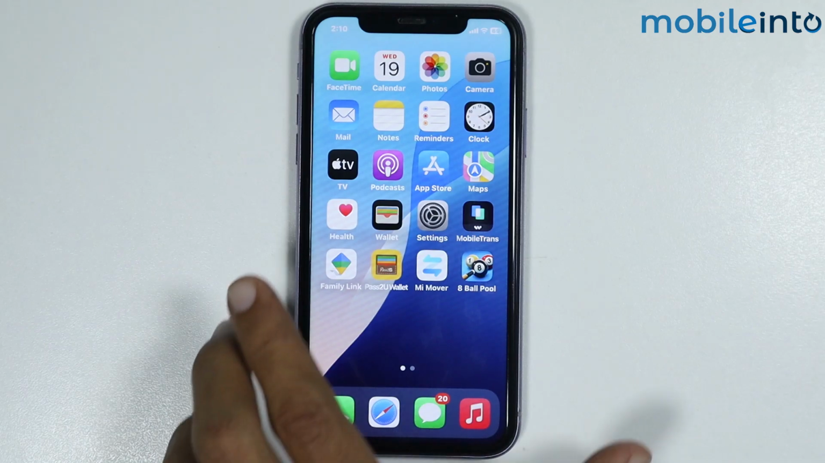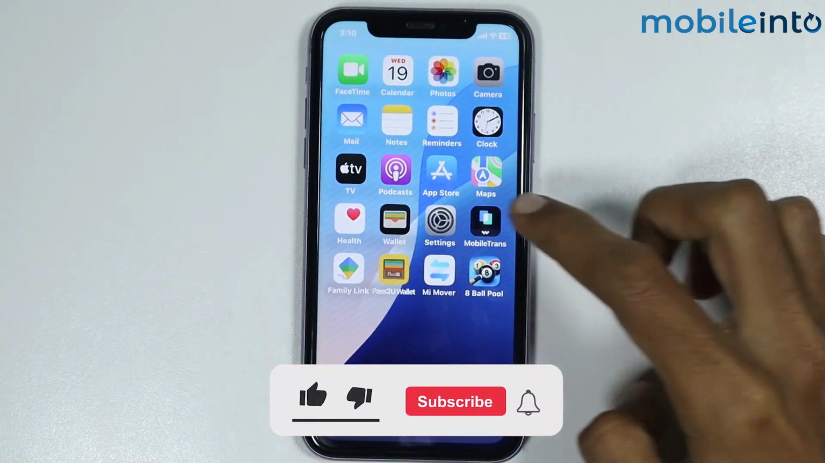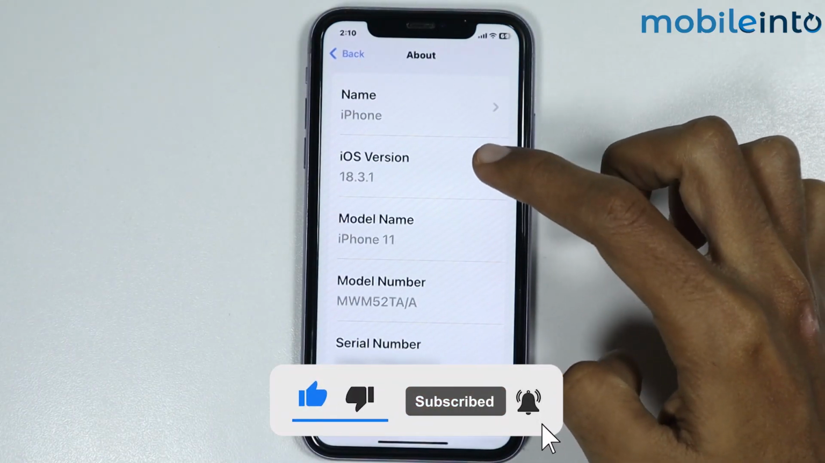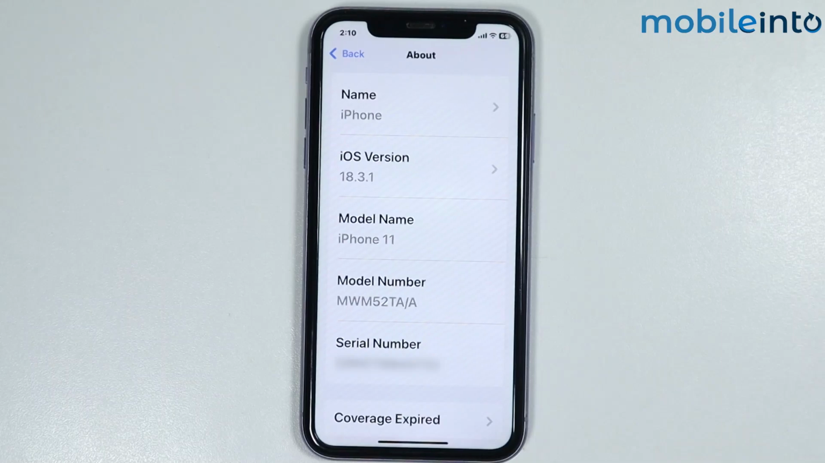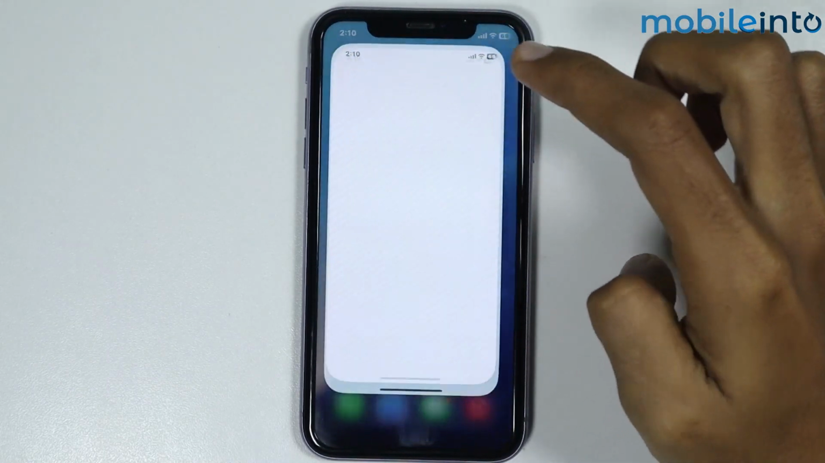Now currently I'm using an iPhone 11 to record this video, and the iOS version on our iPhone is iOS 18.3.1. Now to scan documents on any iPhone, open the Notes app.